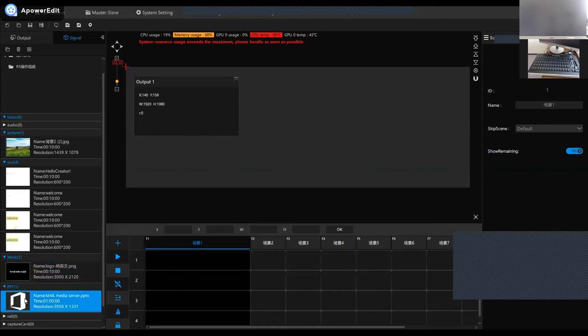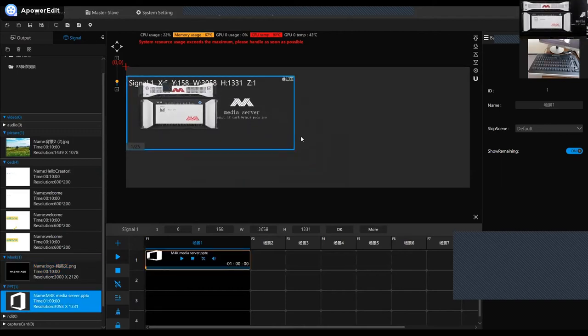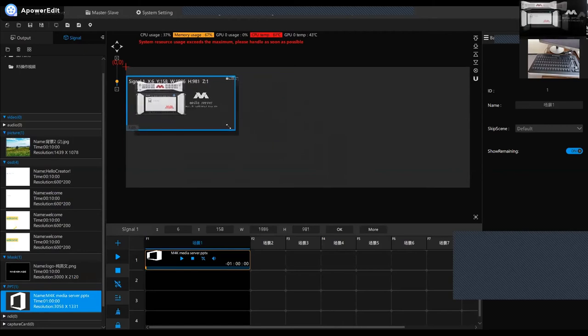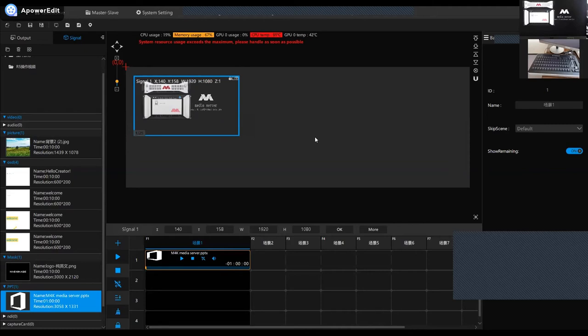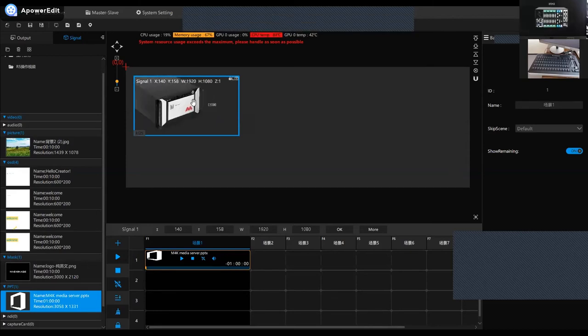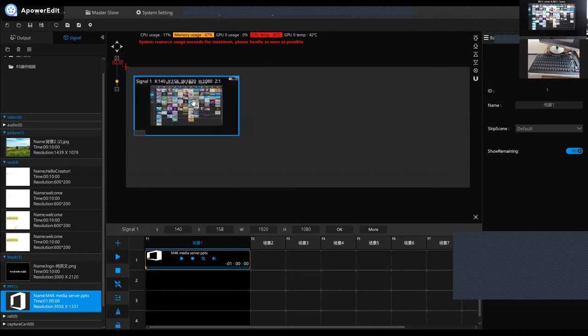Here, add a PPT. This is the PPT we introduced before in the media server. We can see the PPT information, and we can use the page up and page down buttons to choose which pages we need.